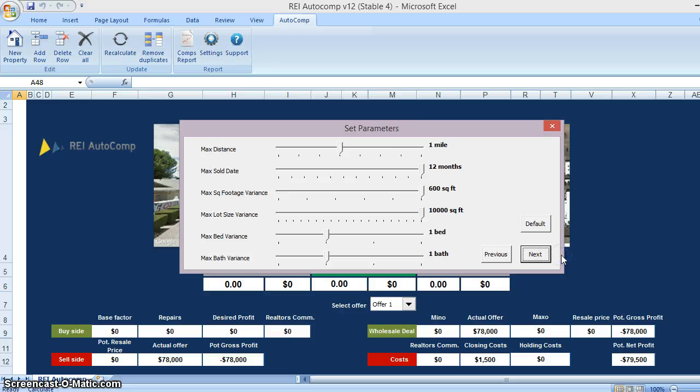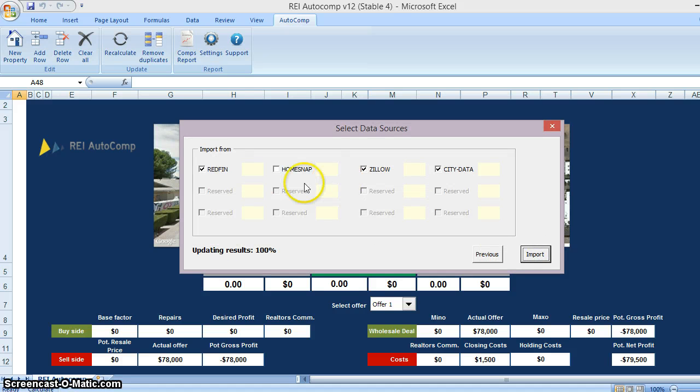And just select next. Now for mileage, we're just going to go a mile out from the property. And since this is a 2-bedroom, we're going to keep the variance at 1 bedroom. So for the market mix, if there's a lot of 3-bedroom properties, it'll actually bring in those properties to sort of leverage their square footage. And you'll see what I mean in a moment. Alright, here you can see Redfin, Zillow, and City Data is selected. And I'm just going to hit find or import, and it'll bring everything in.